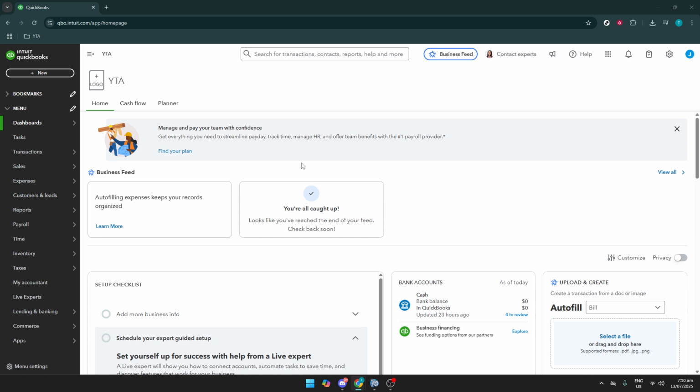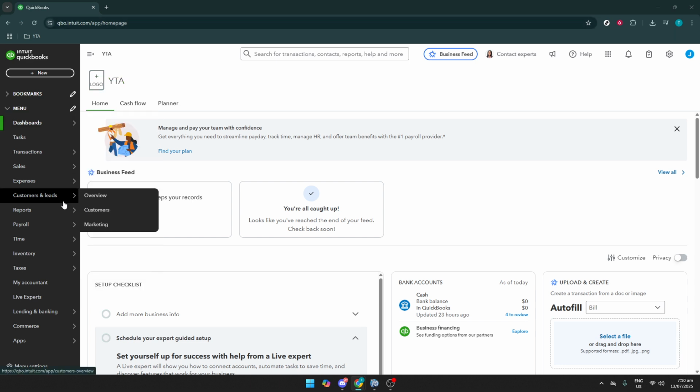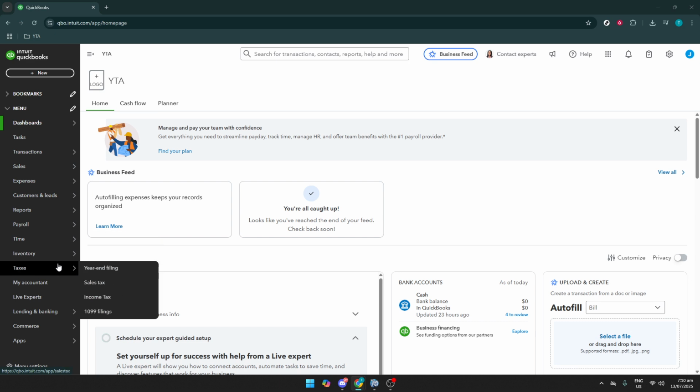So let's get started. First, open your web browser and navigate to QuickBooks Online. This will take you to the homepage where we can access all the tools we need. If you're not already logged in, do so using your credentials. Once you're on the home page, you'll see various menus and options that will allow us to delve into the finer details of your business's accounting.